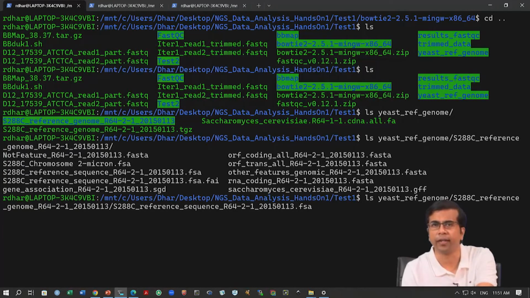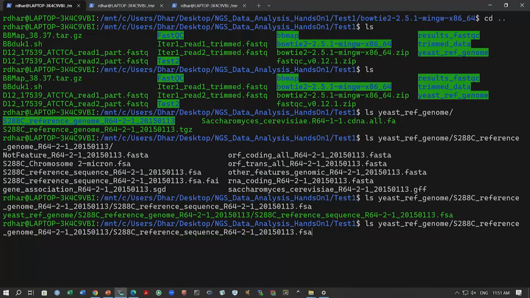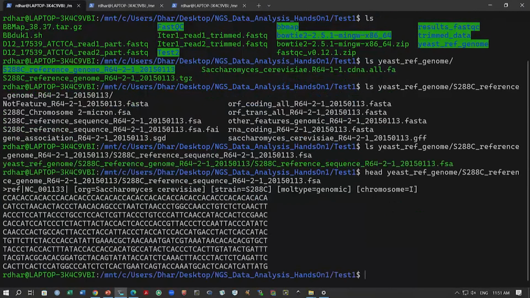This is the reference file, again in FASTA format. FASTA format files can have different extensions, for example .fa, .fsa, .fna. You can open up those files and check whether these are in FASTA format, or you can simply write head and see whether the files are in FASTA format.